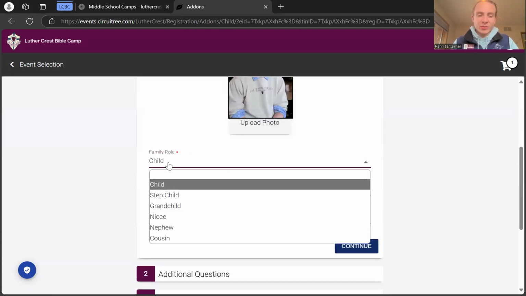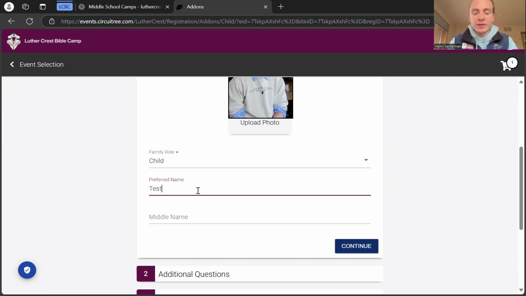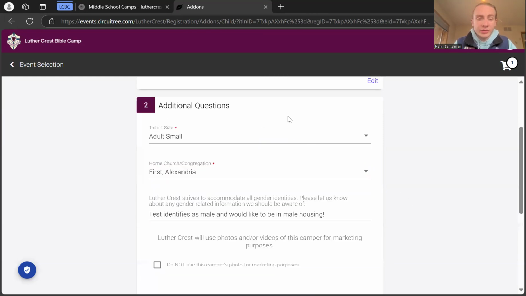We can select the family role. So Test Junior is a child. You can also register grandchild, niece, nephew, cousin, and all those things. So Test Junior is a child, and their preferred name is, of course, Test Junior. And you could enter a middle name if you would like. We'll click Continue down here and go to our additional questions.